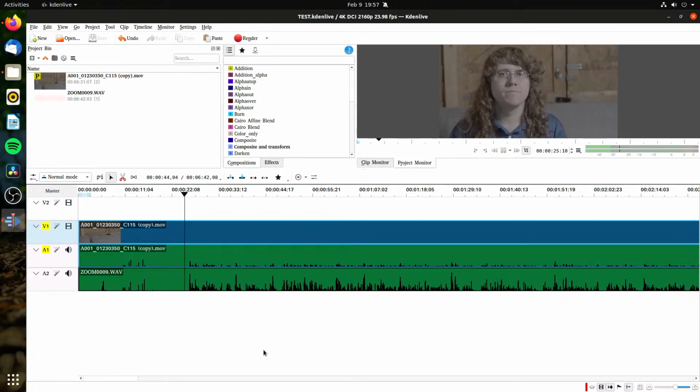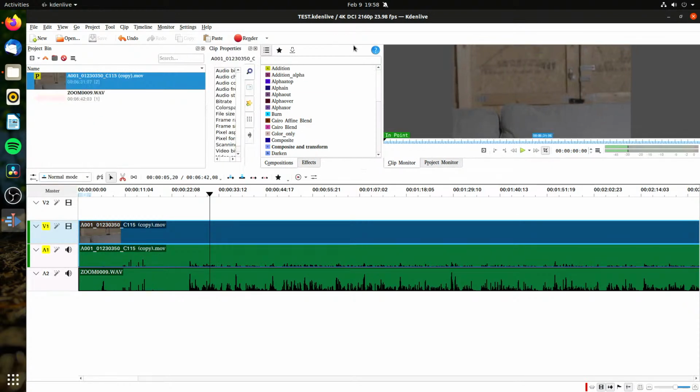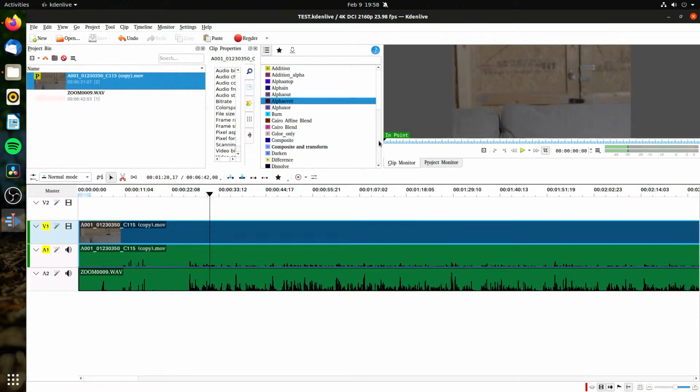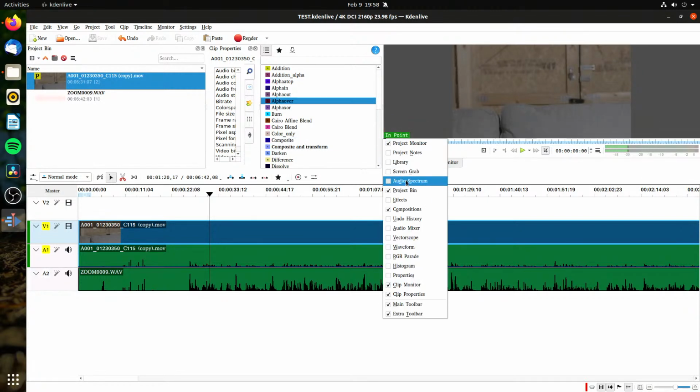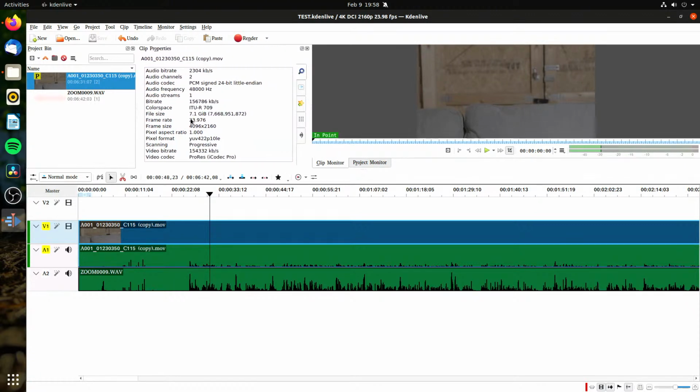Maybe it's just me, but it feels like it's stuttering still. Yeah, see, that just feels like it's still stuttering. Proxy clip, clip and timeline, clip properties. So this is the kind of stuff we can turn on and off. Compositions.